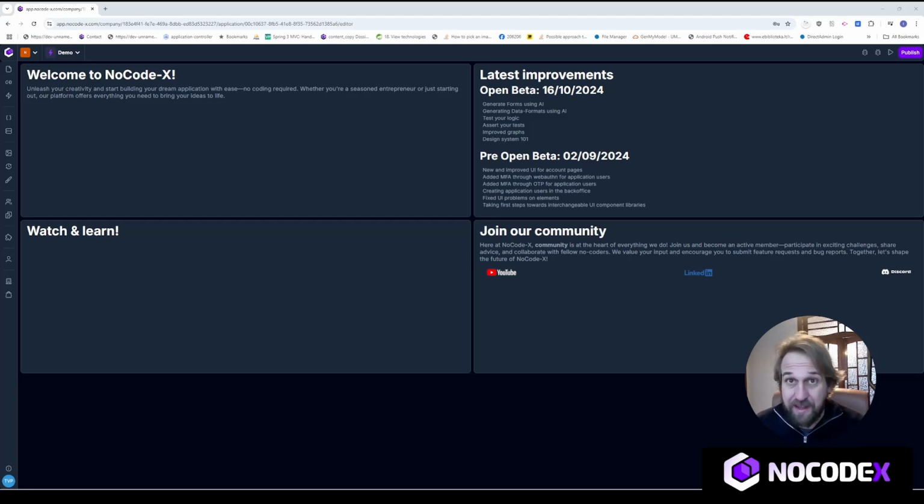And it can take quite some work to create a beautiful, well-working navigation. So what NoCode-X offers is a plugin that you can install in your application to get you started really quickly with a fully customizable navigation to your choosing. So let's see how we can use this plugin.